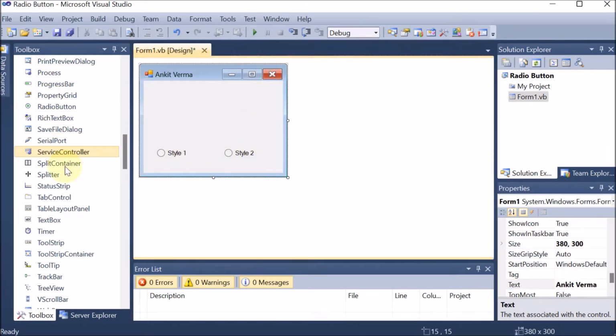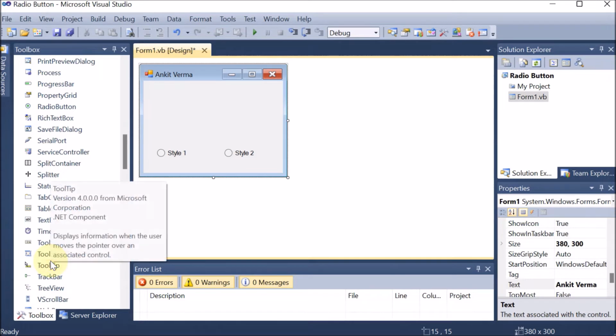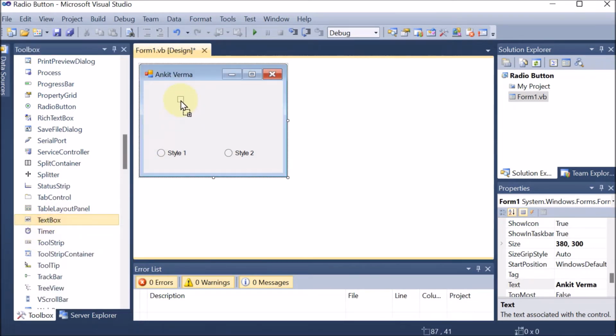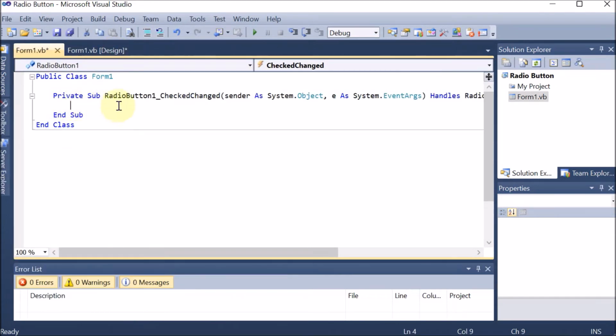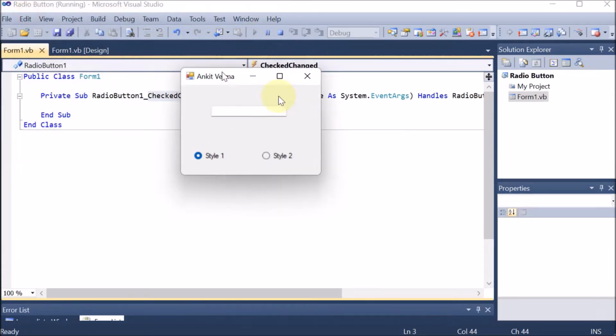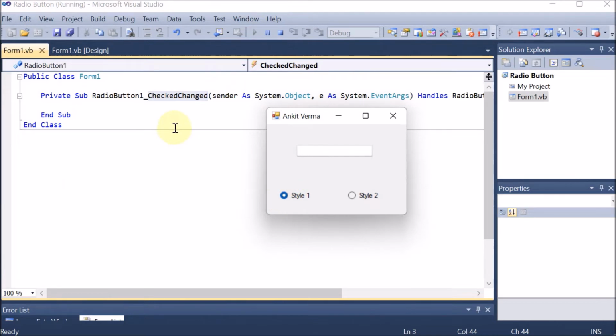Now from this toolbox, we are going to drag and drop one text box here. So this is the text box. We want that whatever we write in this text box should be applied with the style of our choice. So here we are double clicking on the first radio button. We can see radio button 1 underscore checked changed, which means whenever we select it, this code is going to run.